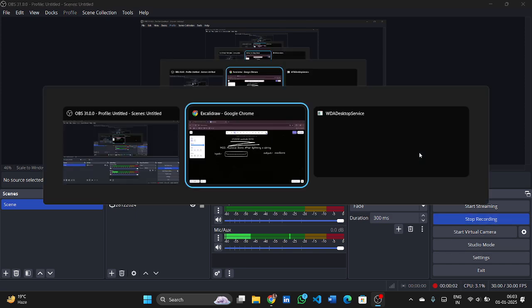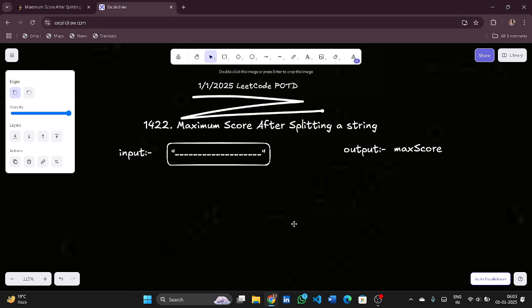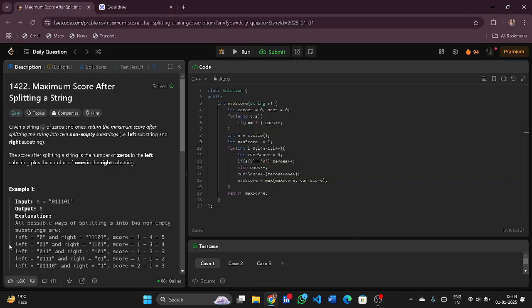Hello everyone. Let us now discuss today's LeetCode POTD problem 1422, maximum score after splitting a string. Here we are given an input string and we need to output the maximum score. Let us take the first example.